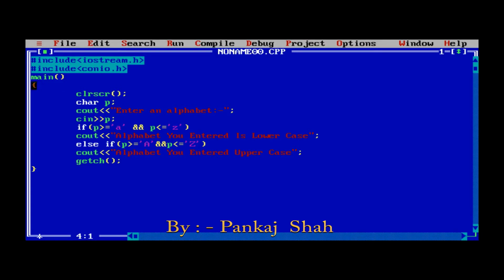After the curly bracket, we should write clrscr in small letters only. As you see here, all the commands I have written in small letters. After that, after clrscr we write a semicolon. This semicolon is used for termination of that particular line. clrscr means clear the output screen.